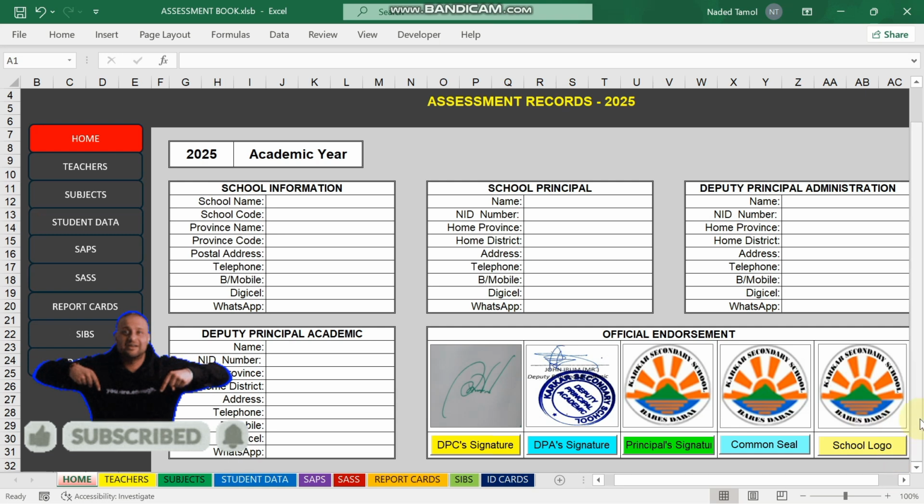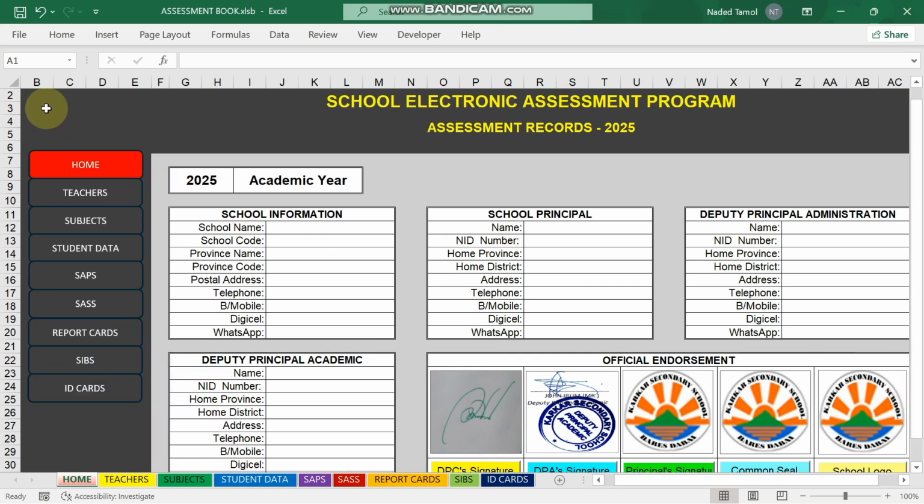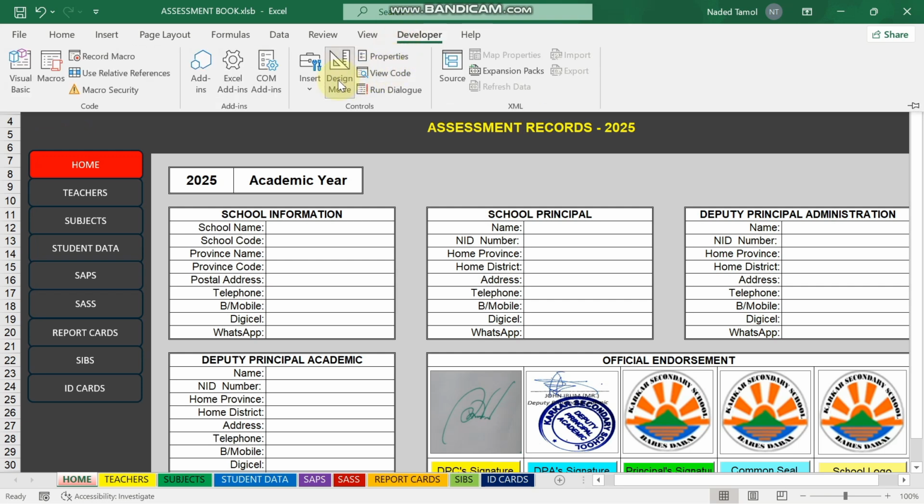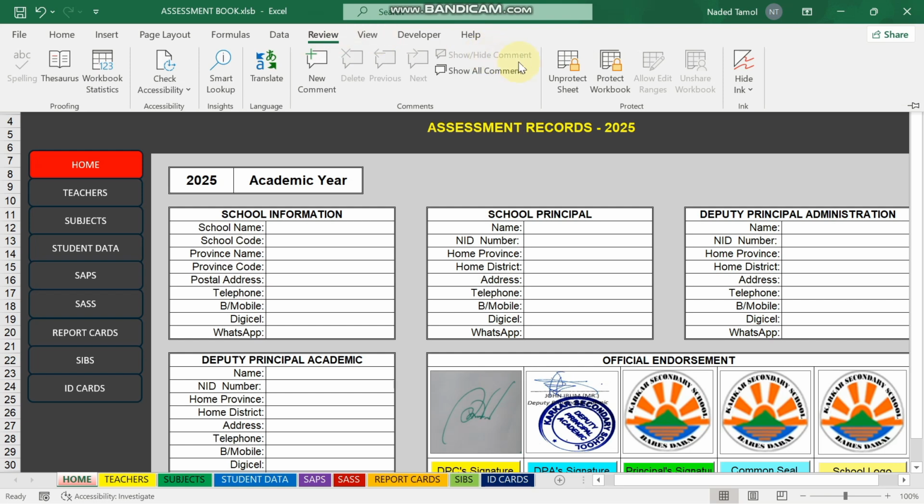If you want to customize or insert an image box, follow these steps. 1. Navigate to the Developer tab and click on Design Mode. This will enable you to edit any ActiveX Control objects, including image boxes. 2. If your sheet is protected, unprotect it first. You can do this by going to the Review tab and selecting Unprotect Sheet.